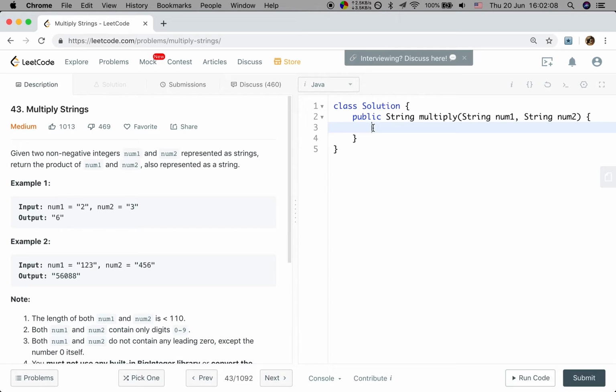Let's first see how we do the multiplication. In mathematics, say we want to multiply 123 and 456. We will multiply 123 with 6, and then we will multiply 123 with 5, then 123 with 4. So we just write it down. We first start from the rightmost.